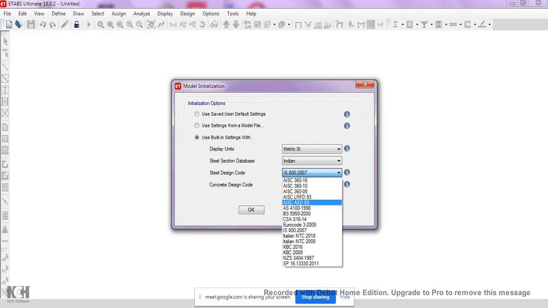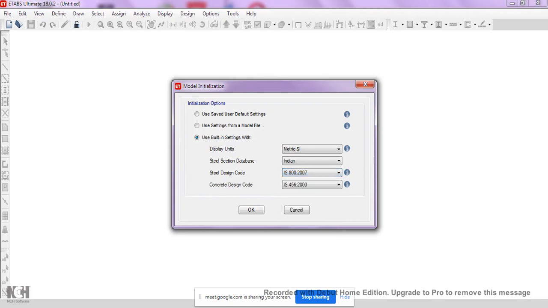Most of the Gulf countries use the British code, right? Most of them use the British code only. So for that you have to choose BS. Modeling, all the steps will be the same. At the time of design, we have to change this to the British standard. Okay. And click on OK.